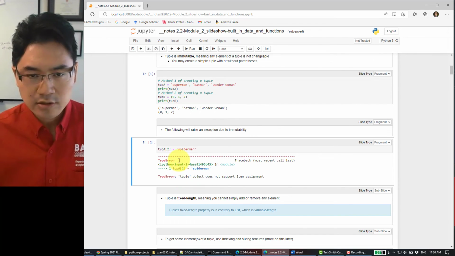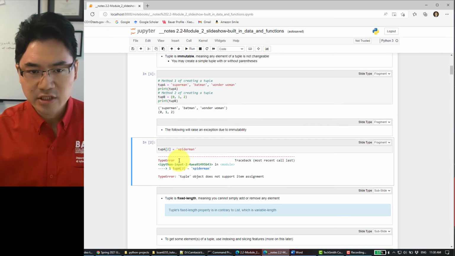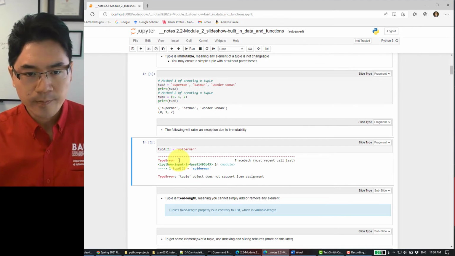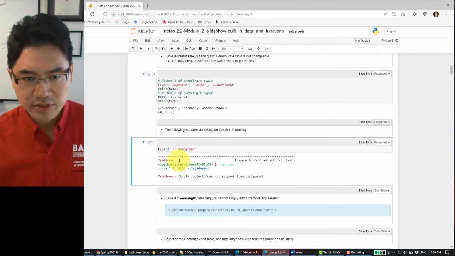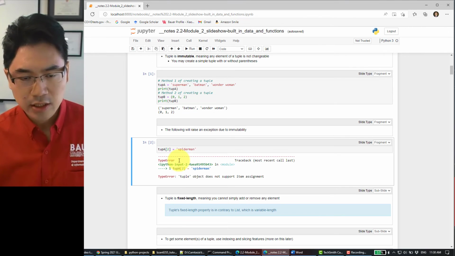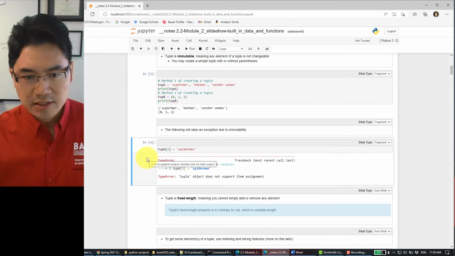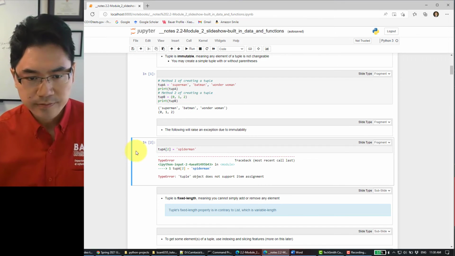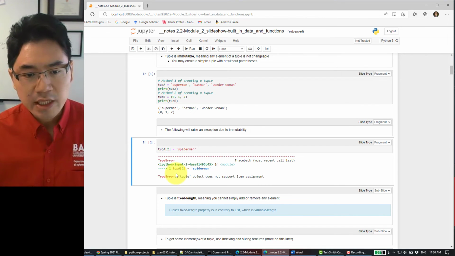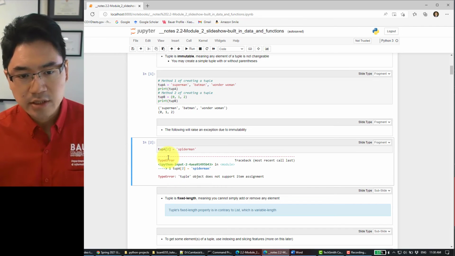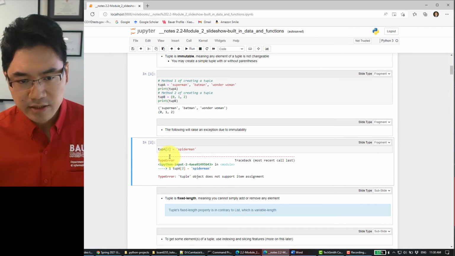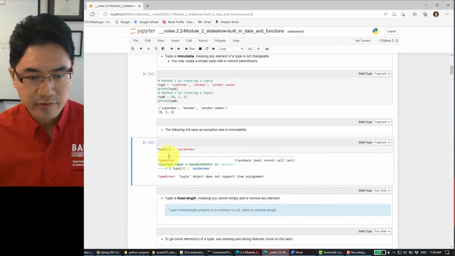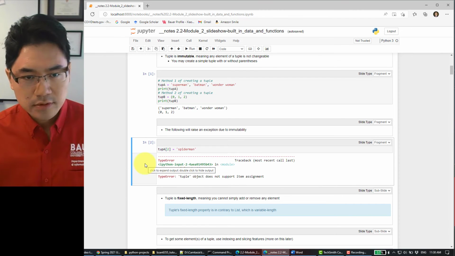You cannot swap out and change the element of a tuple after a tuple instance is created. You want to create the tuple exactly as you intended it to be without being able to be changed. Meanwhile, you can actually change elements of a list if it's a list. However, for tuple, it cannot be changed.